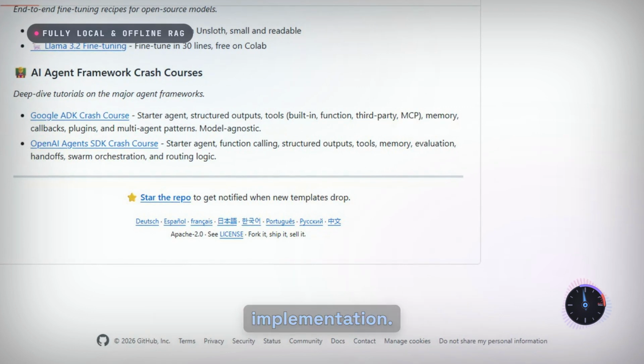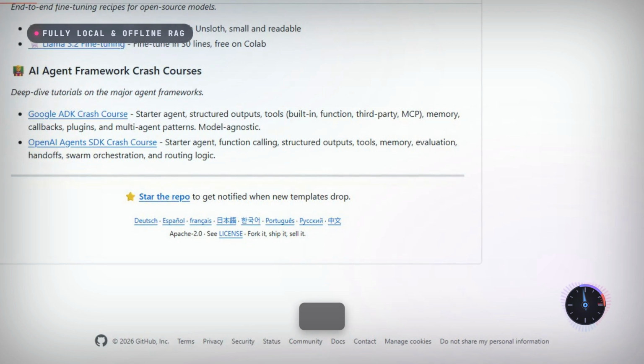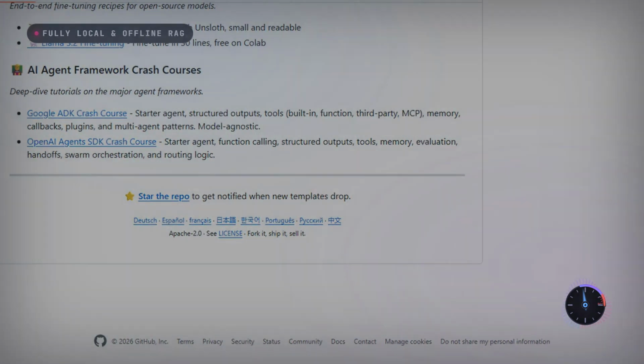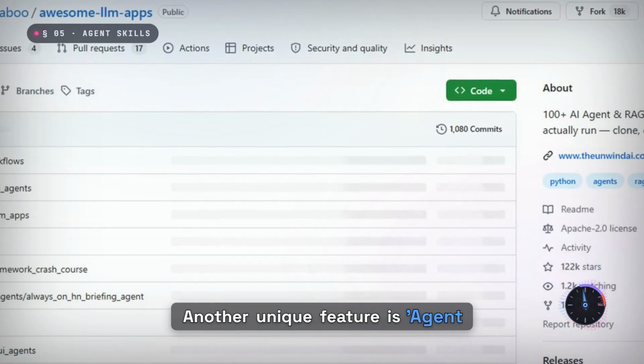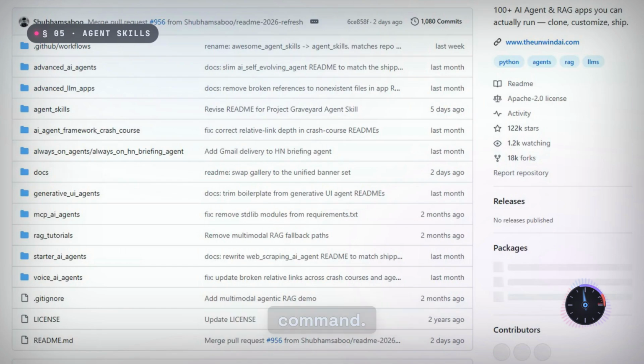Another standout is Vision RAG, which lets you ask questions about images and PDF pages using multimodal capabilities. Another unique feature is agent skills. These are modular abilities you can add to your own coding agents with a single command.